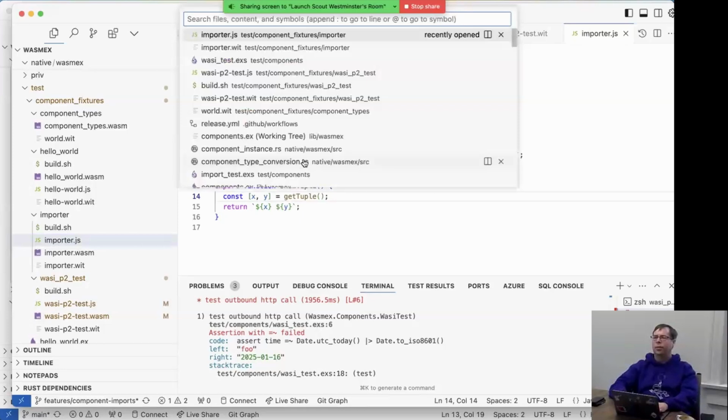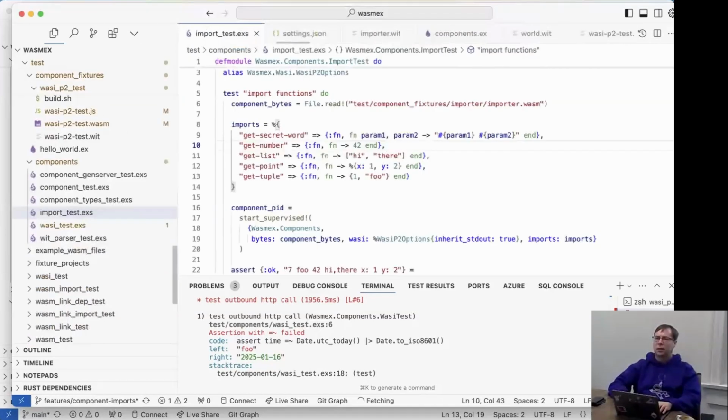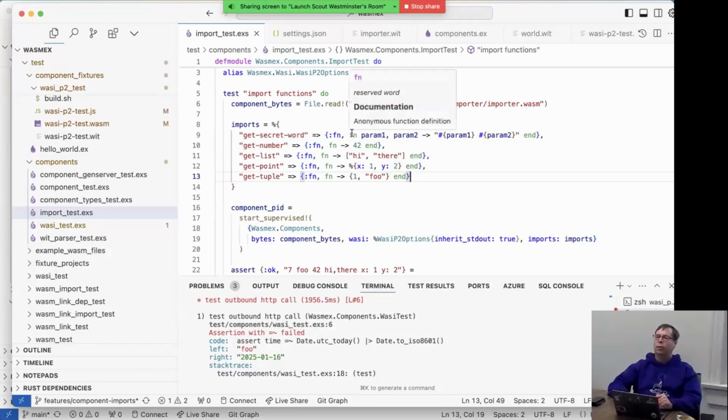And then in the test, this is what it looks like in the Elixir code to set up the imports. I basically just map their names onto Elixir functions.